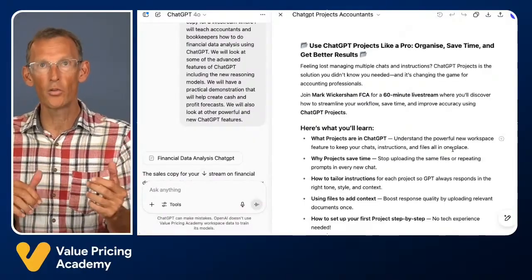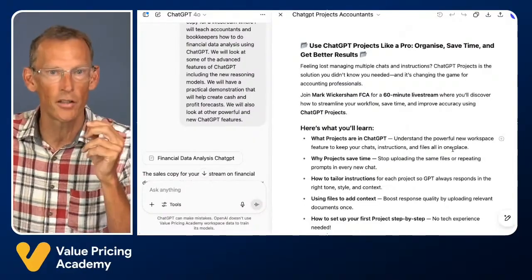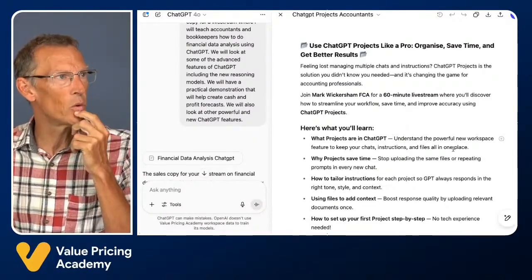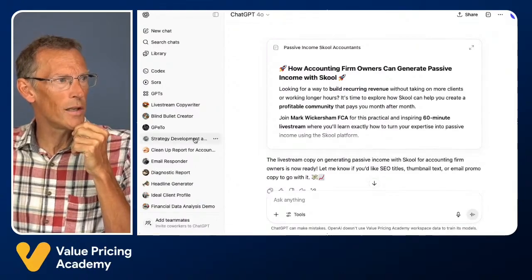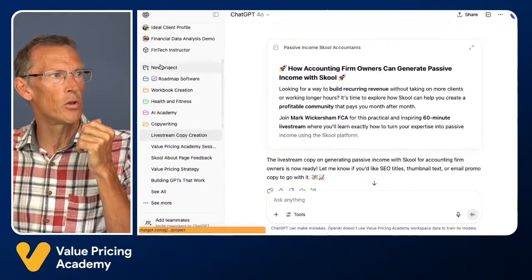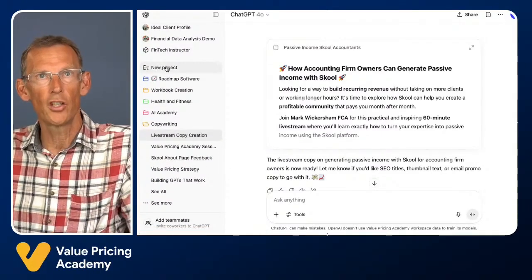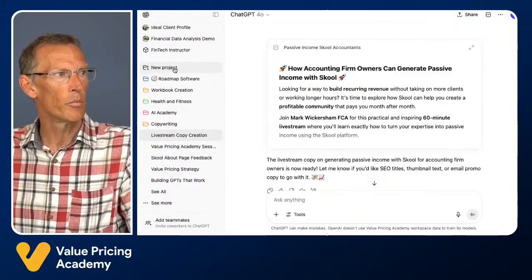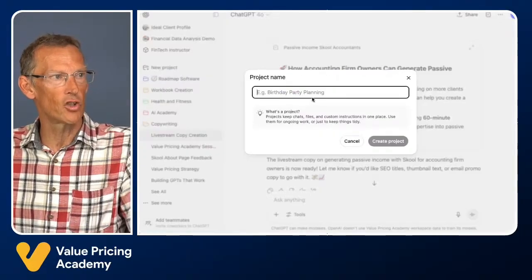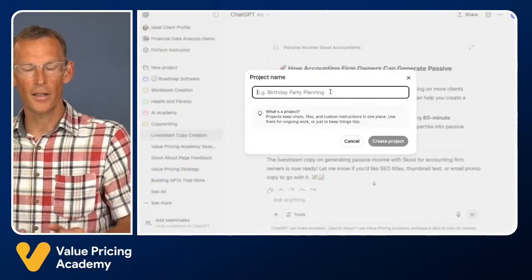Okay, so that's enough about use cases. Let's do something practical. Let's build one. What we're going to do is, the first thing you do is you go to where you can find your projects. You will see it says new project. So we simply just hit new project and we give the project a name.